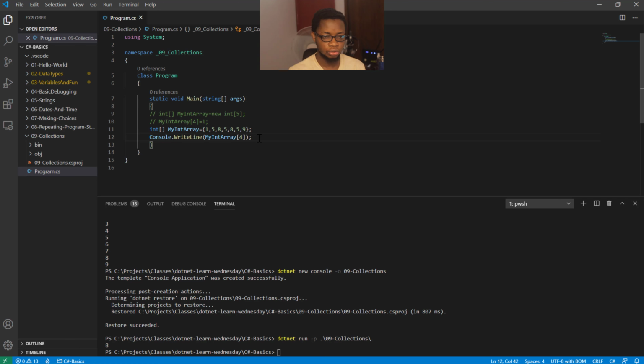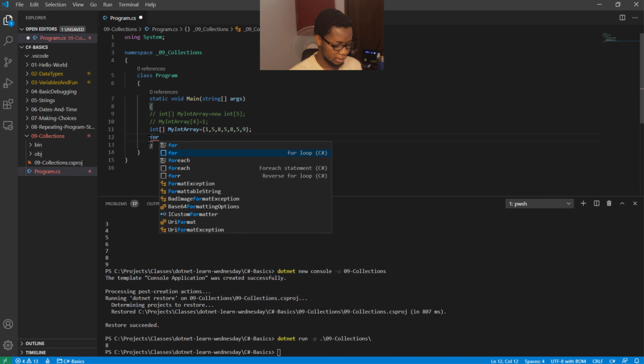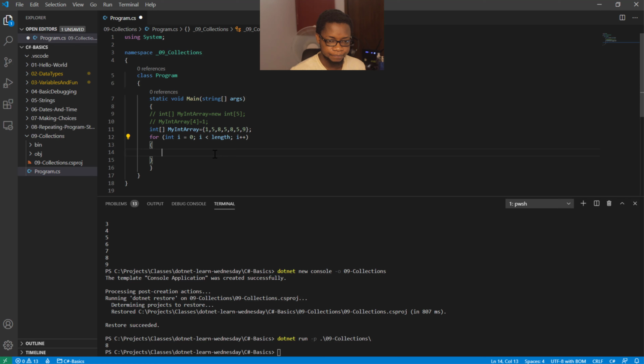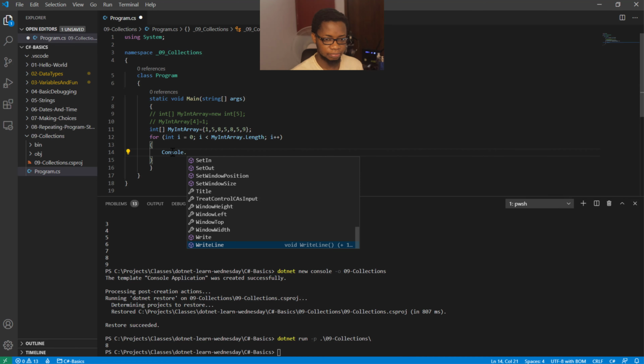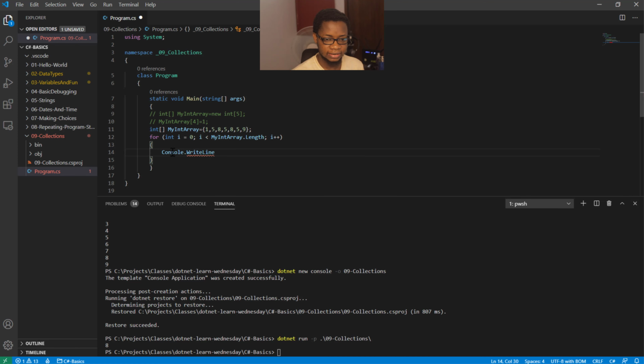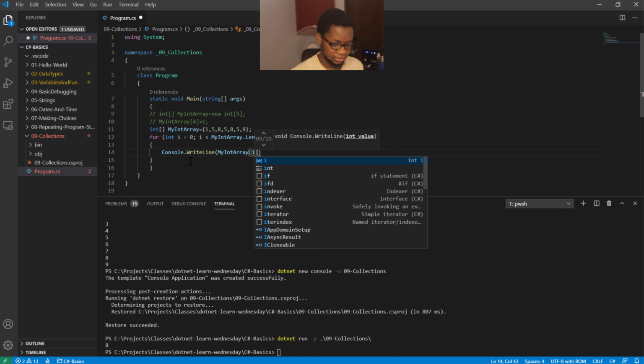We could use the for loop also in any way. So let me actually use a for loop to iterate over this. So what I'll do is I'll have my for loop starting at 0, that is the starting index, and then going up until my int array dot length. That is the maximum value it contains. And then I'll go ahead and print Console.WriteLine my int array at index i.